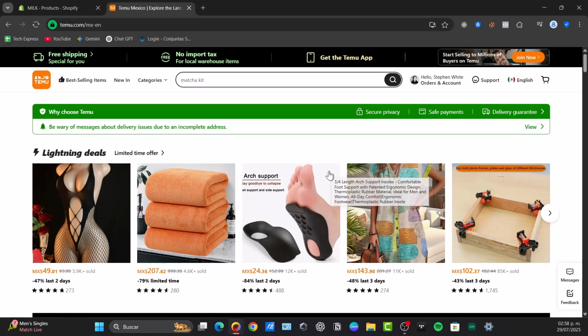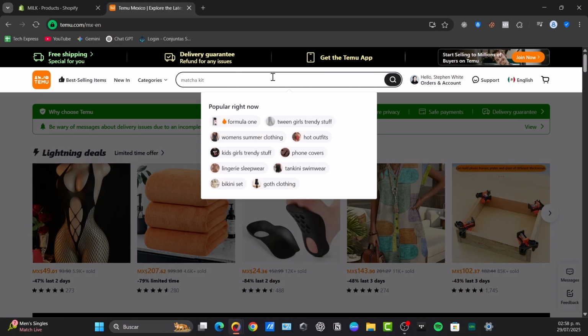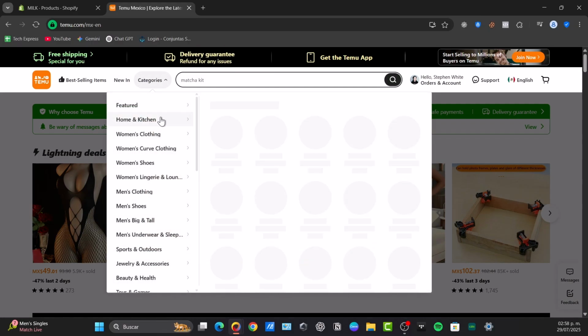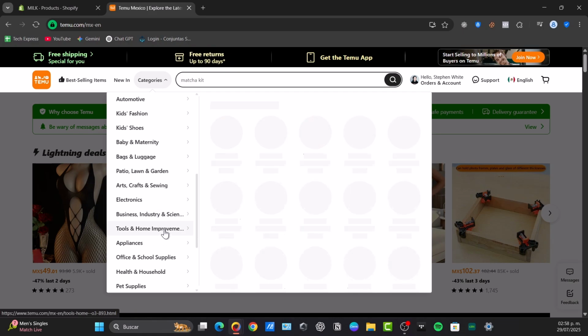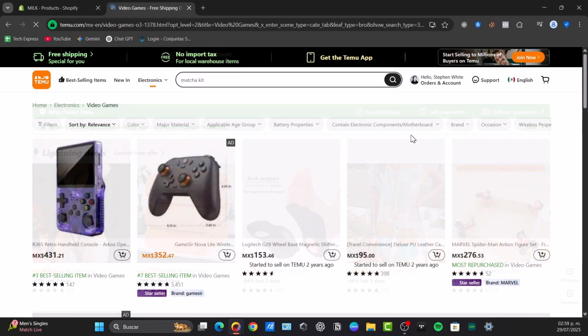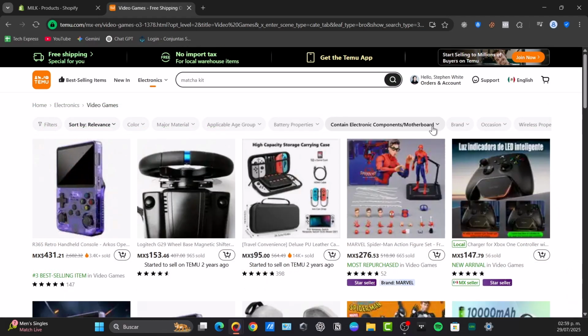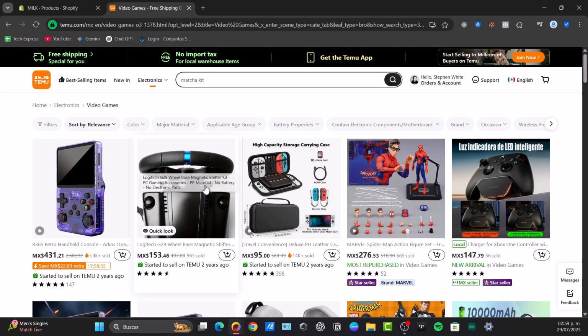For example, let's say I go all the way up, and here I'm going to focus on categories. I'm going to scroll a little bit down. Let's go for electronics, and inside electronics, I'm going to focus on video games. So in Temu, I'm going to see absolutely everything related to video games, and I'm going to be using these specific products.